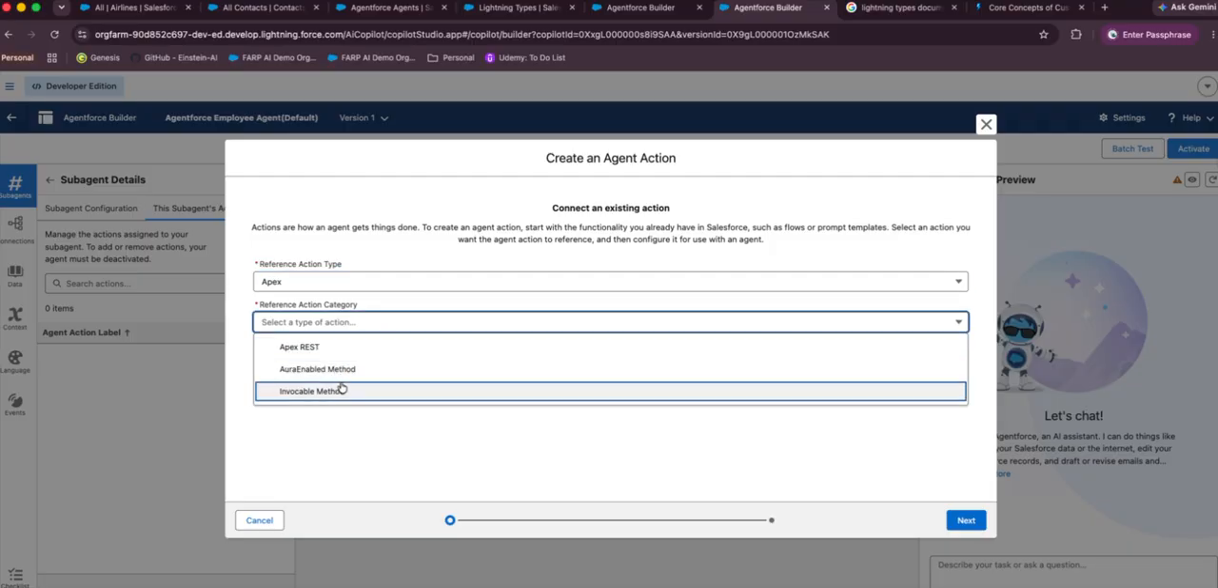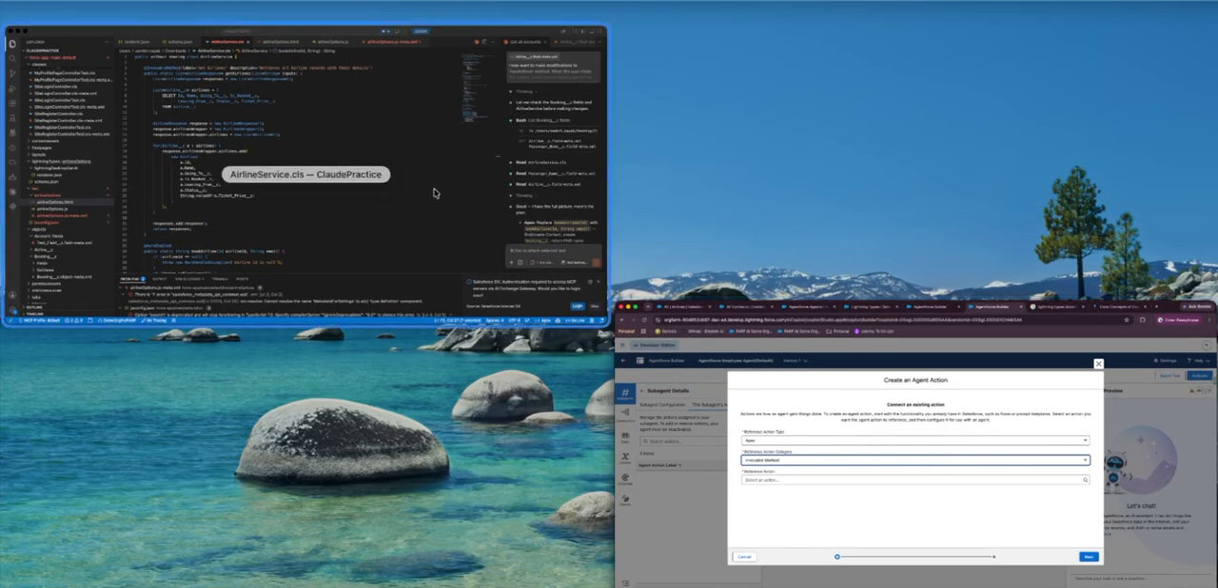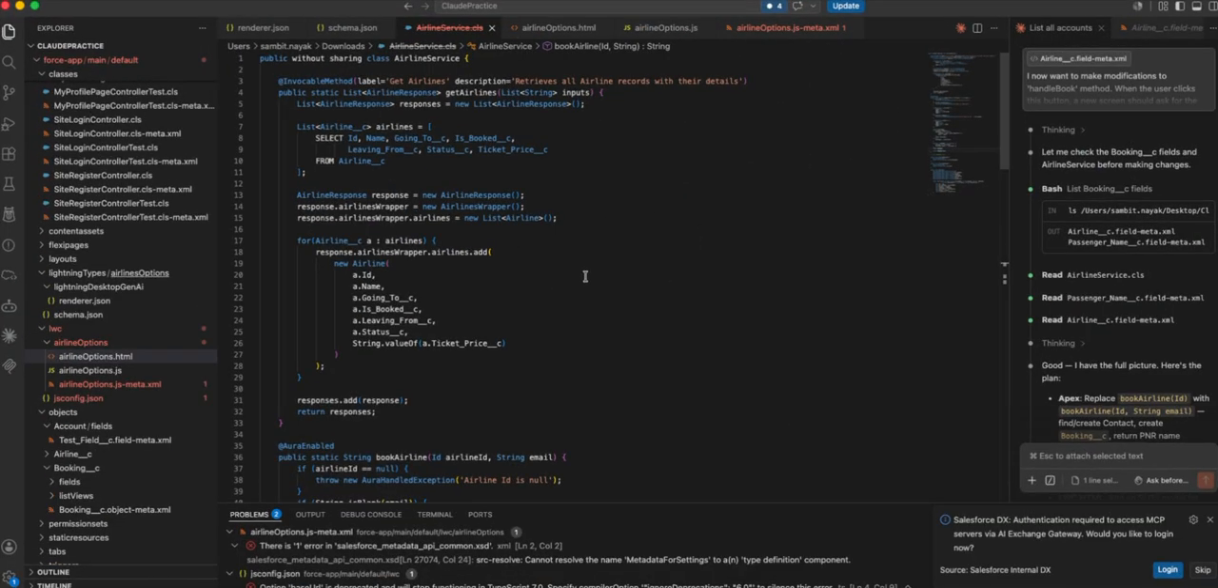As you may know, only invocable methods can be exposed to the agents. So I'm going to use one invocable method, and let me show you what apex class I have created. This is my apex class, which is annotated with @InvocableMethod, and you can see I have put a label and description. This is a good practice, and it will come in handy later on, when I build my agent.